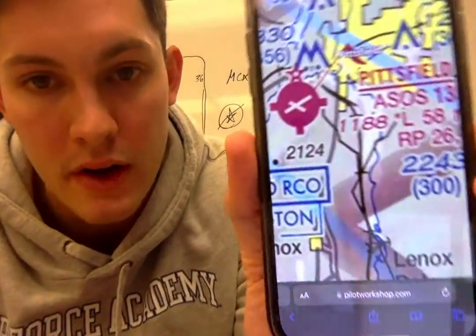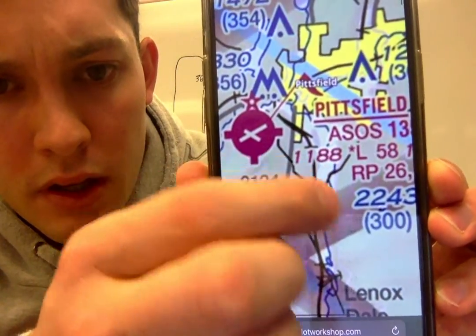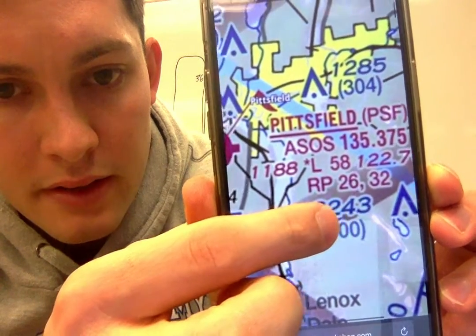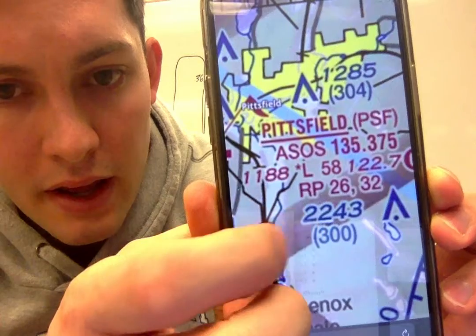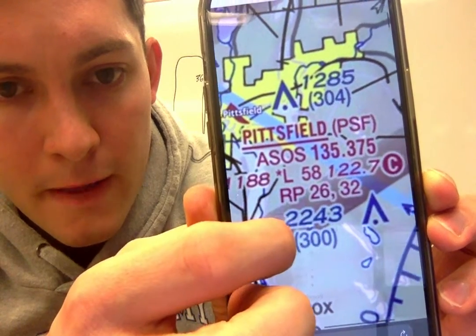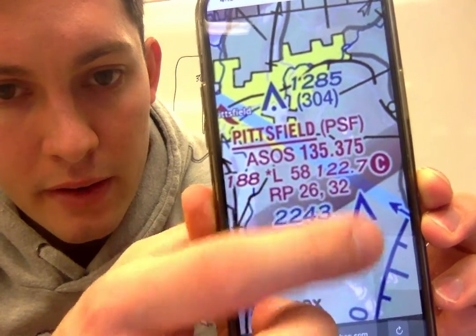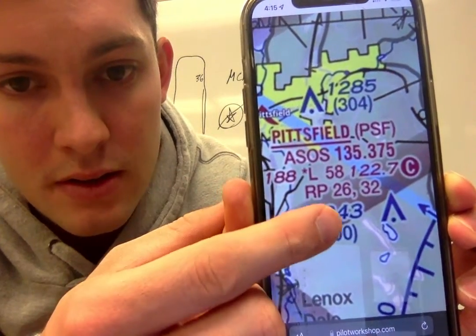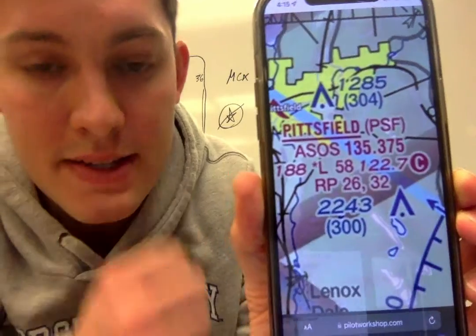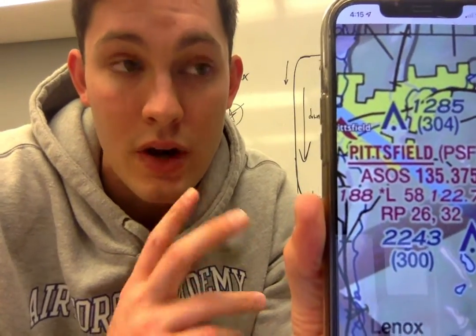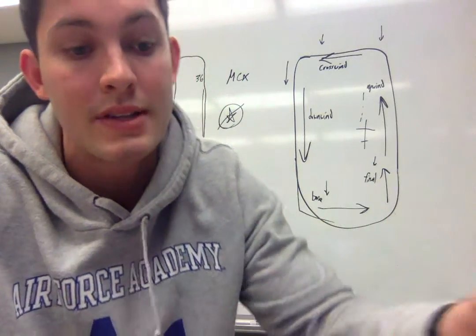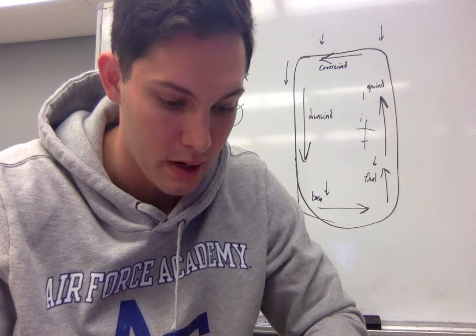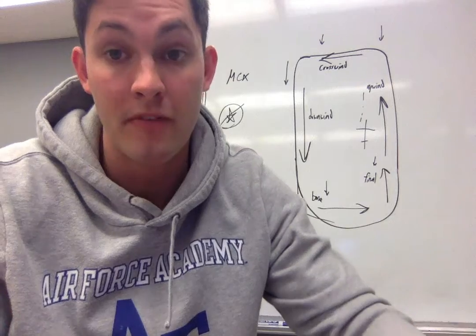let me show you right here. See how this airport has our ASOS frequency, it has landing lights, the elevation of the airport, and the Unicom frequency, all of these things. But you see this little RP right here? This indicates the right traffic pattern. So entering this Class E airspace specifically, you'll be performing right traffic for that pattern.